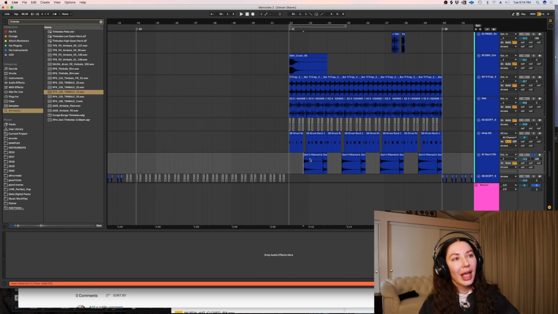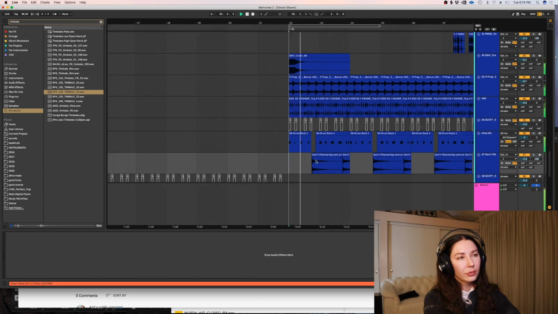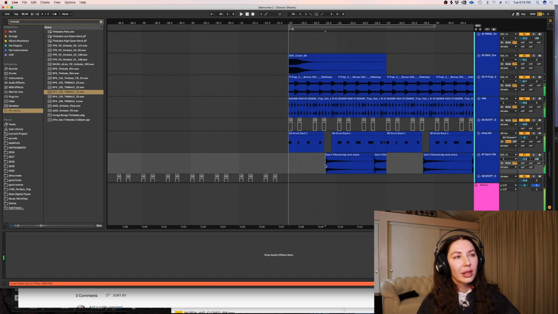Then I have some extra drums in here. I'm pretty sure this goes with the snare. Let me see. Yeah, very quietly in the background. It's just a filtered big snare that's not meant to be the main snare. It's meant to be a snare thickener.